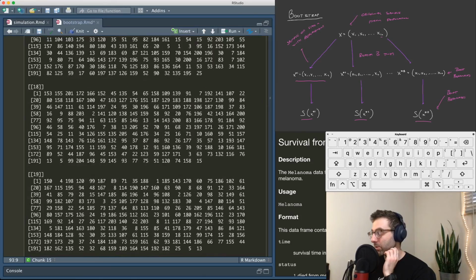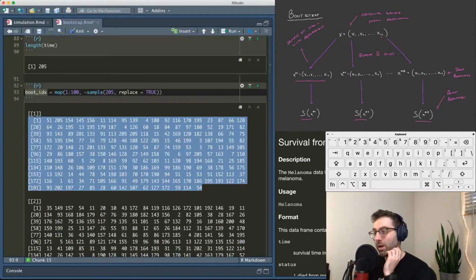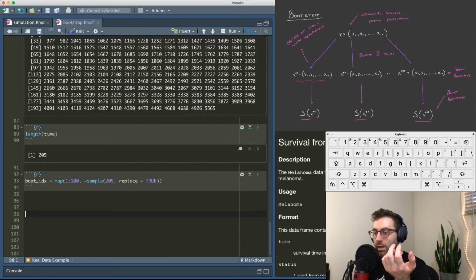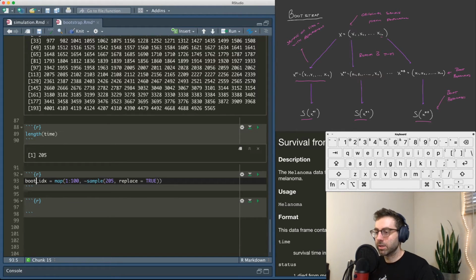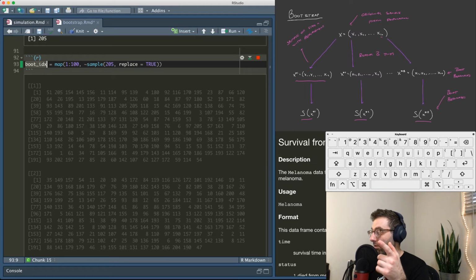And what are these numbers? Well, they're telling you which observations to put into a bootstrap resample, right? So we're saying that the first bootstrap resample will have observation 51, 205, 154, and so on and so forth. Okay, so now what I'm going to do is this. And I could get this wrong along the way, so bear with me. Oh, sorry. One thing I'm going to say is part of the reason I'm doing it this way is because on the quizzes, you're going to be given a list like this.